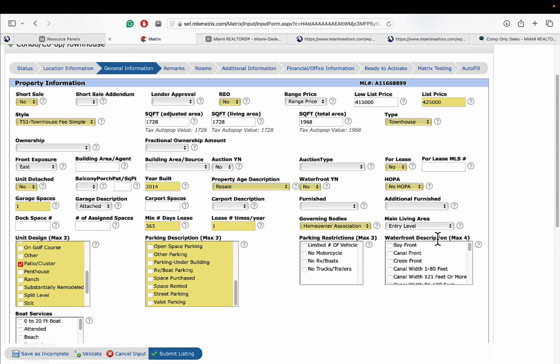However, if you are listing a property that is considered waterfront, make sure that you select the exact option for the waterfront type, such as bayfront, canal front, creek front, canal width 1 to 80 feet, canal width 121 feet or more, canal width 81 to 120 feet, fixed bridges, intersecting canal, intracoastal front, lagoon front, lake access, mangrove front, navigable, no fixed bridges, ocean access, ocean front, 1 fixed bridge, other waterfront, point lot, pond front, riprap, riverfront, or seawall. Again, waterfront is super duper important.